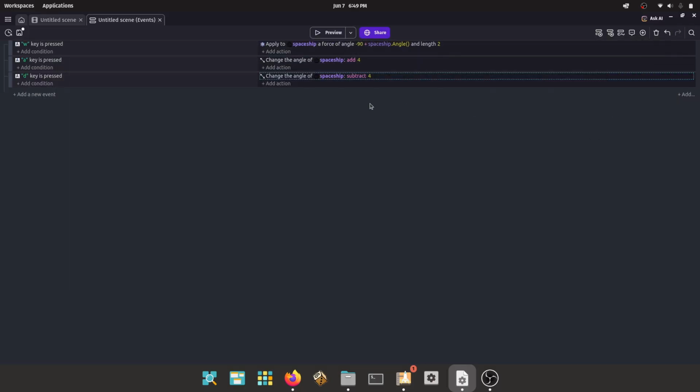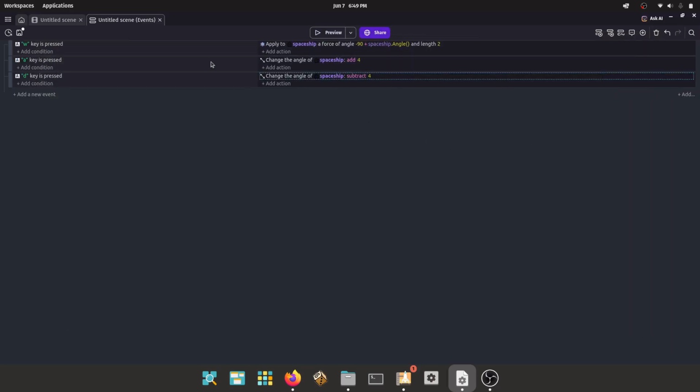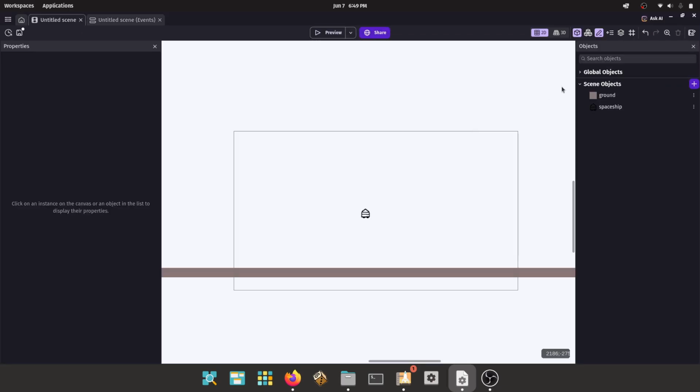Woo-hoo. Yeah, oh yeah. But if I'm like that, I'm stuck. Which is fun. It's hard to control, but somehow it's cool because it's a spaceship game, so it has to be hard, right? So that's about it. We just made a spaceship with a few events and behaviors.